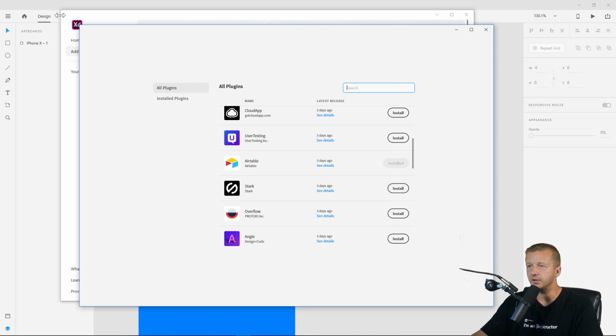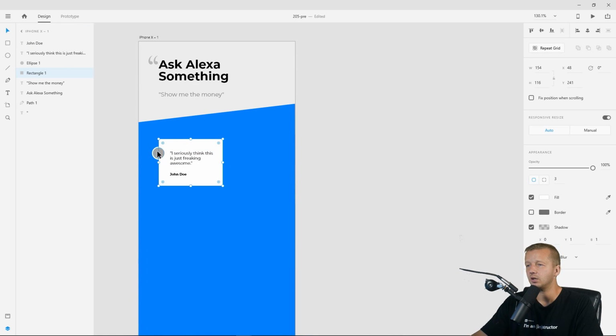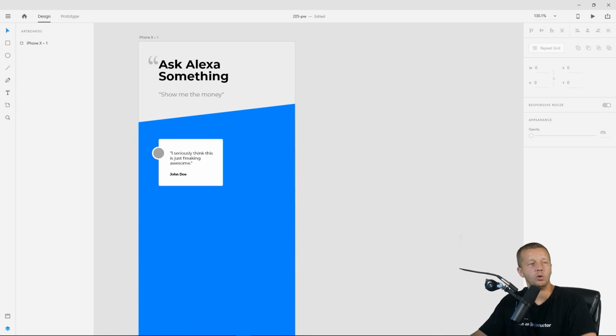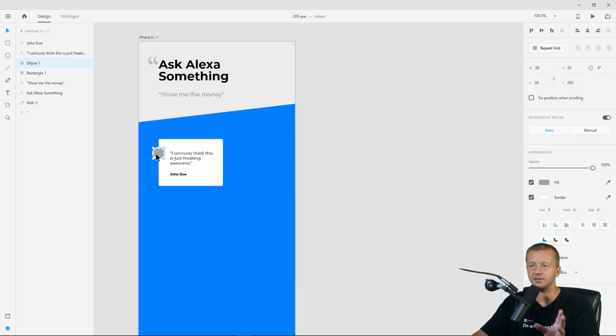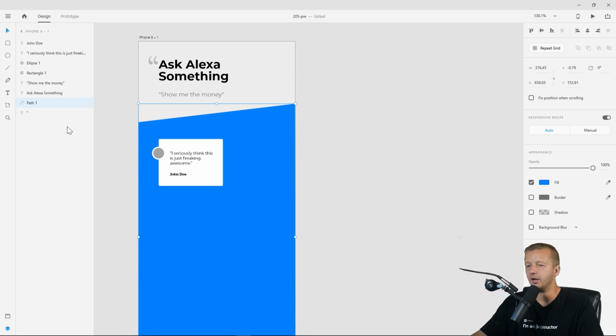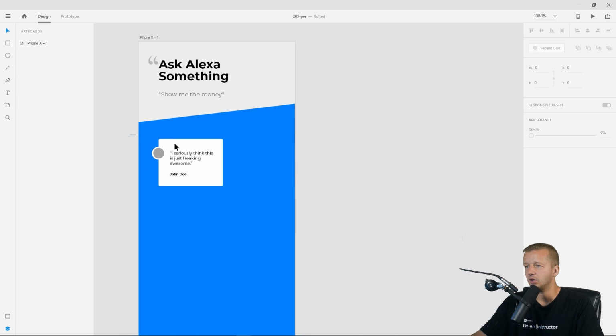So let's say, for instance, we want this section right here to show an avatar. Normally what you'd have to do is get a browser up and save some avatars, something that's free to use, and then just drag it onto each one of these if you have multiple, and there you go. Well, now there's a plugin that will do this so easily for you. It's really awesome.